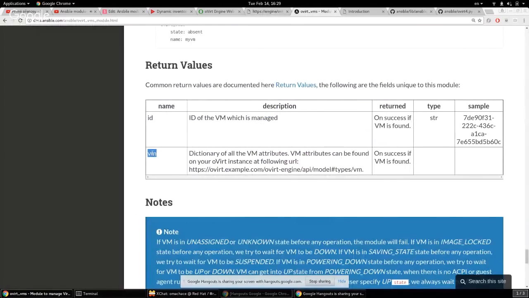Then another thing that every module returns is a dictionary which describes that entity. So if it's a VMs module, it will return a VM dictionary. If it's a cluster module, it will return a cluster dictionary. If it's a data center module, it will return a data center dictionary. And that dictionary contains information about attributes you can find in the REST API.